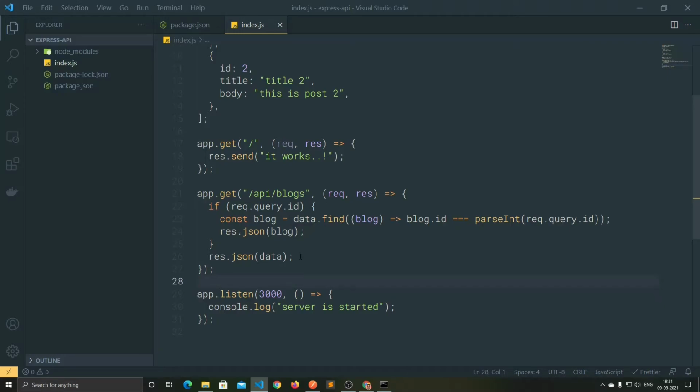Now one bug is here, that after sending one response, we want to return from this function. We don't need to execute other things. So just write the return statement before sending the response to the client. So here return, here go with one more return, save that. So we have our get API ready.